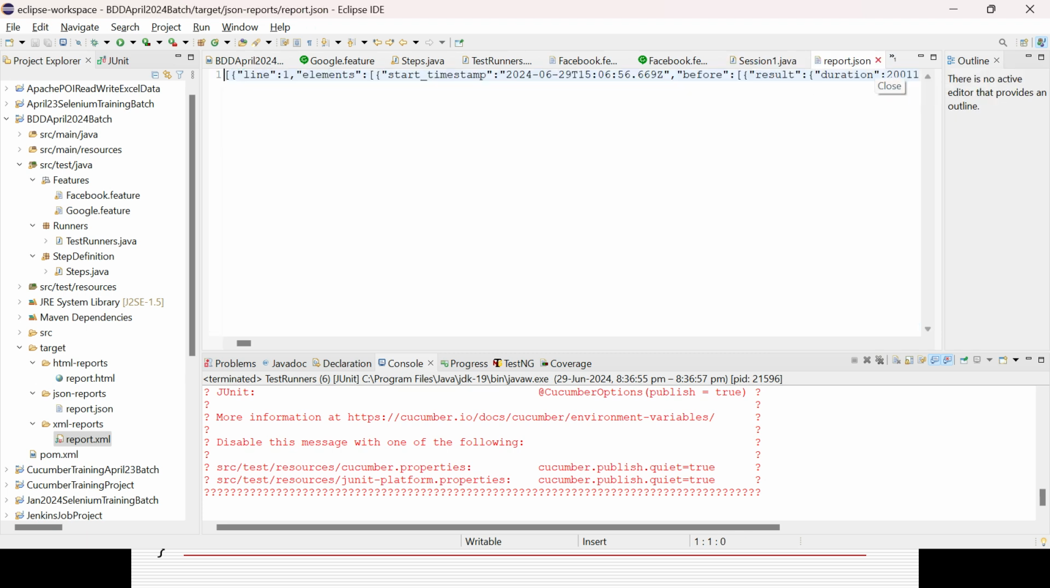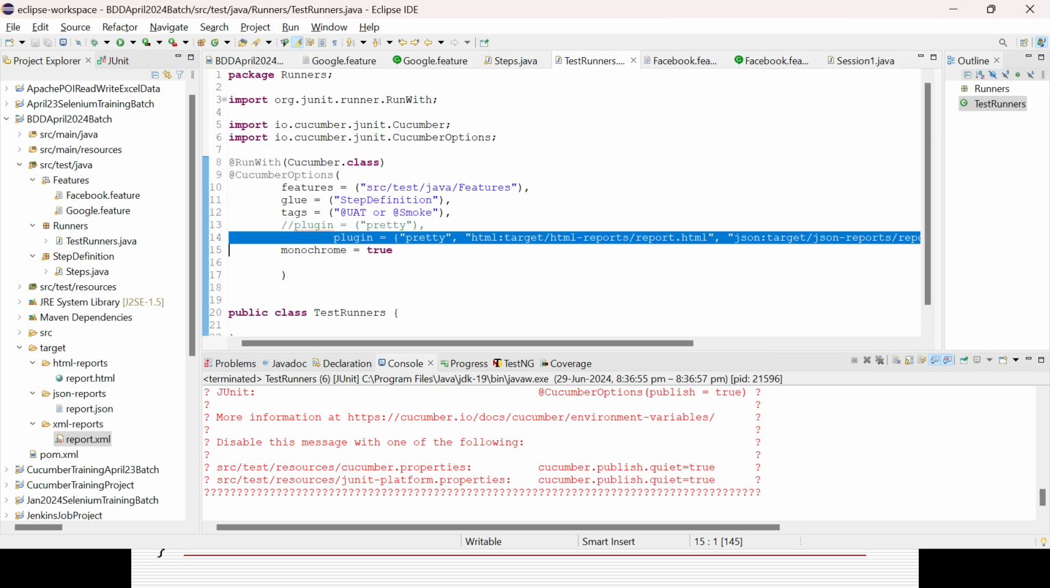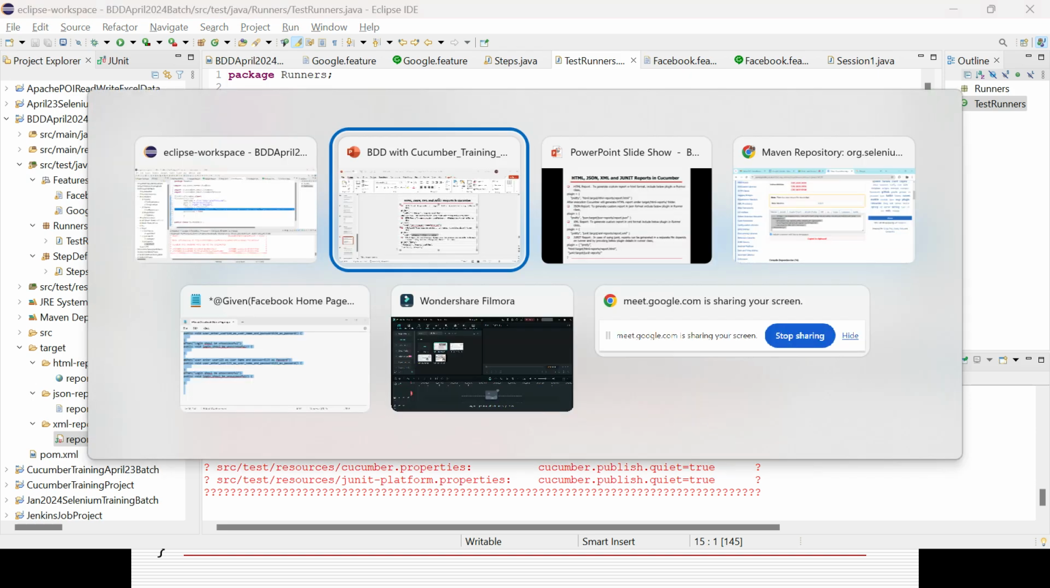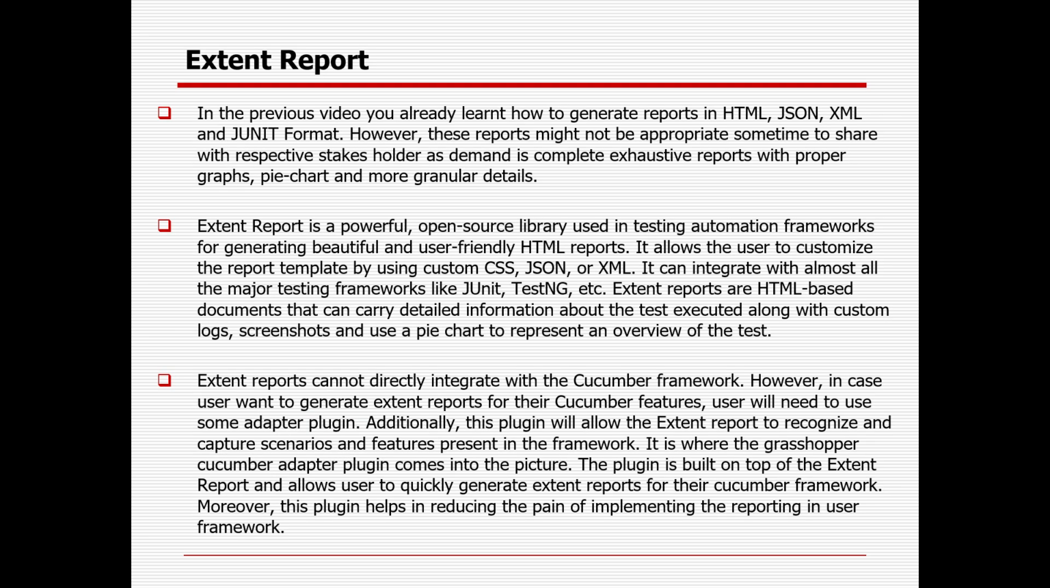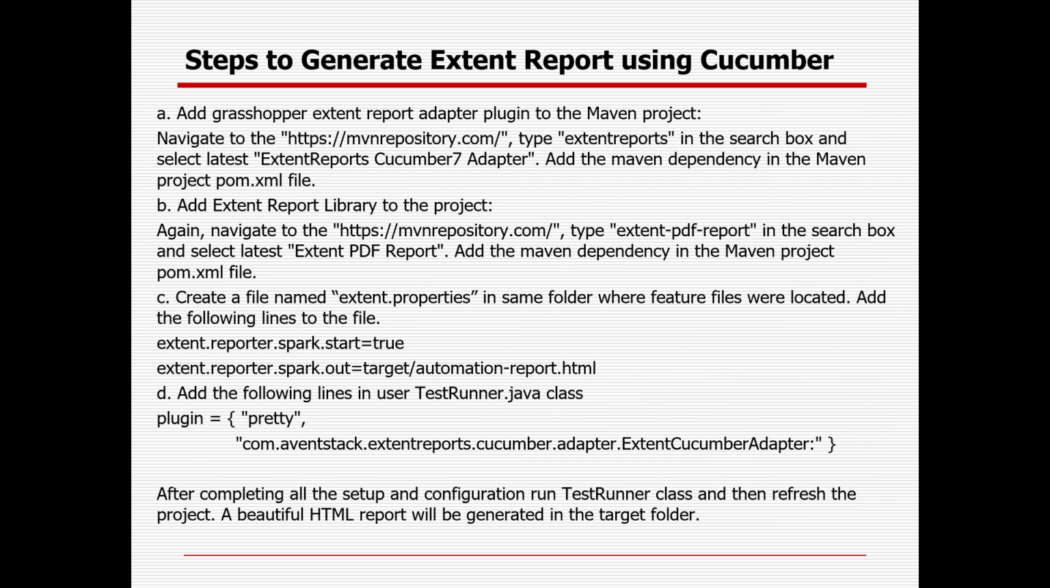Now this report might not be good enough; sometimes I cannot share it with the customer, so what I would require is to generate a somewhat more beautiful report. The Extent report is always a beautiful report, which can have a lot of other stuff and which I can share with the customer. Some people go with only the HTML report, which also looks good, and the XML report also looks good, but in case you want to do it more beautifully, you need to go with the Extent report. So first you need to add dependencies.